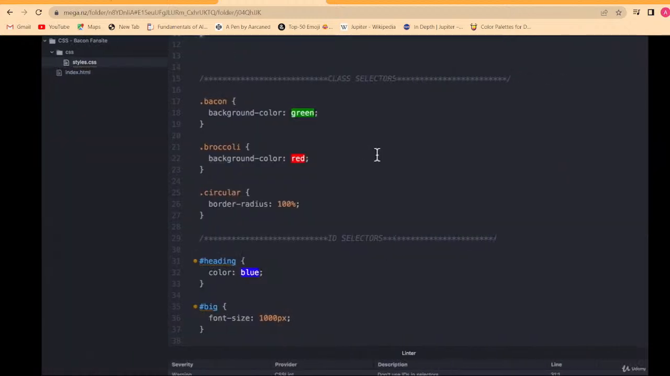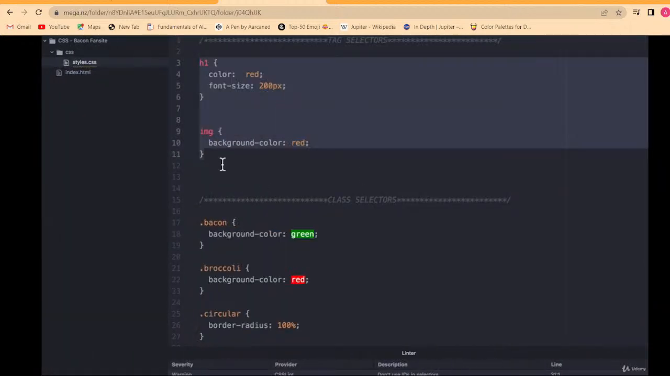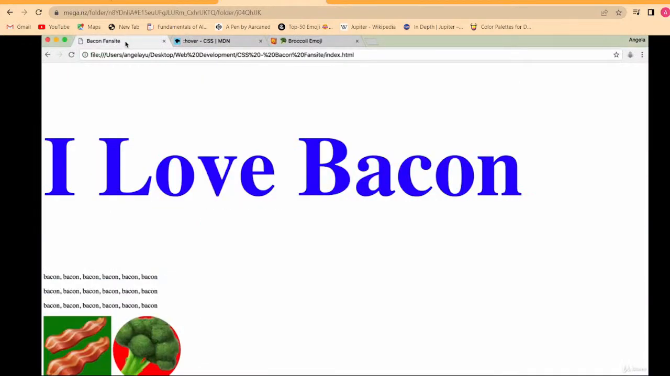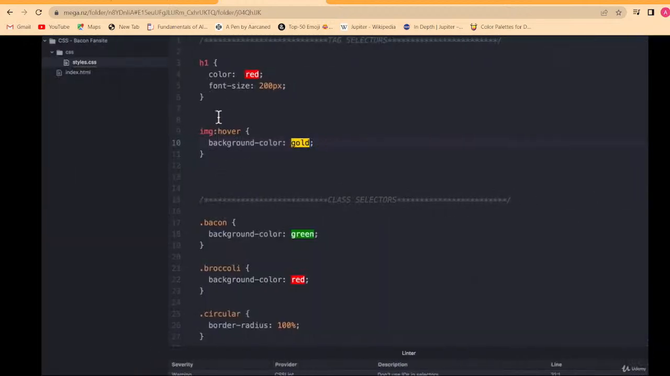So let's go ahead and do that for our image tag. Let's say that when our HTML image elements are hovered over, or you might know it as rollover or mouse over, but when our images are in this particular state, let's say that the background color should be maybe a gold color. Let's hit save and let's refresh our site and let's check it out. So if I go ahead and hover over my images, you can see that it changes the background color to this gold color, simply by using that pseudo class of hover.